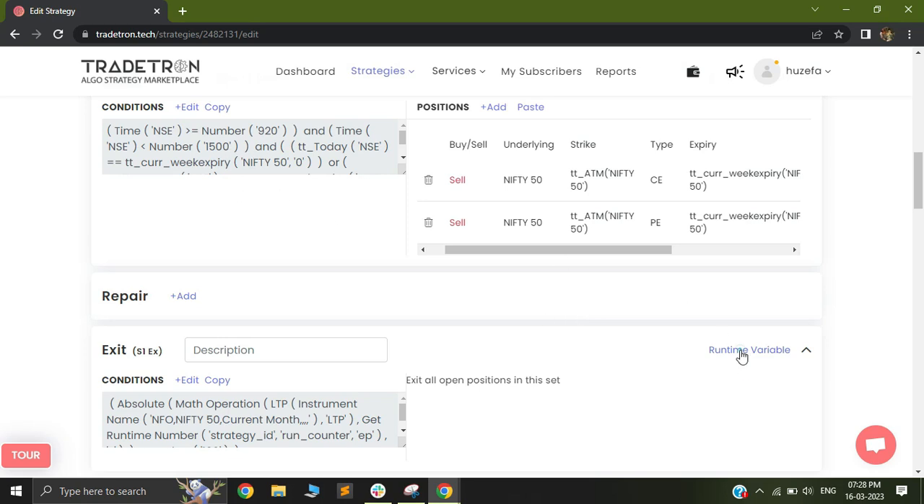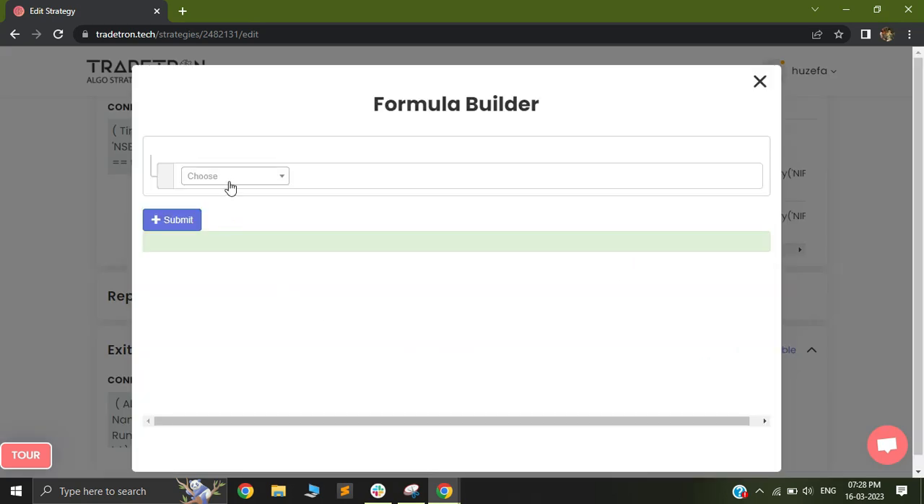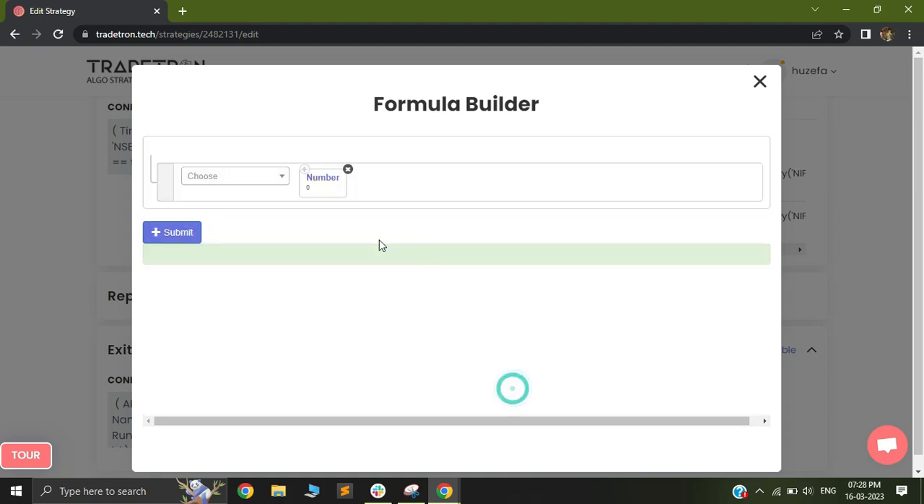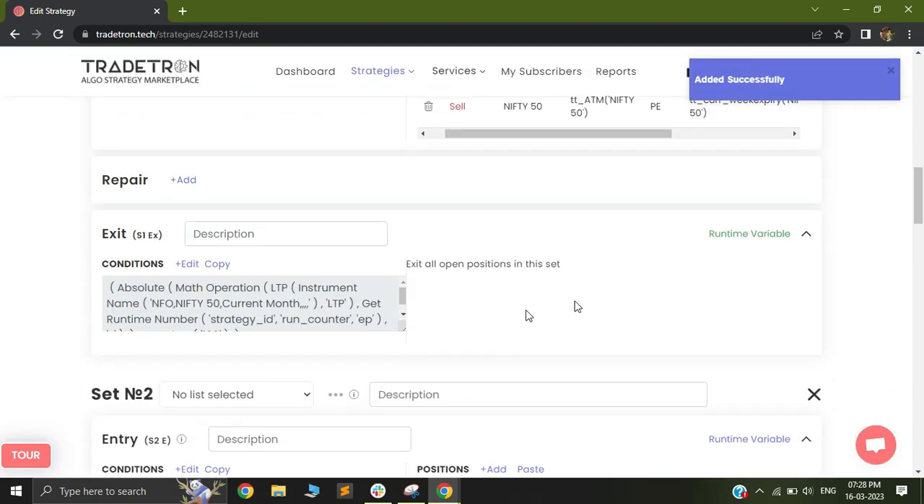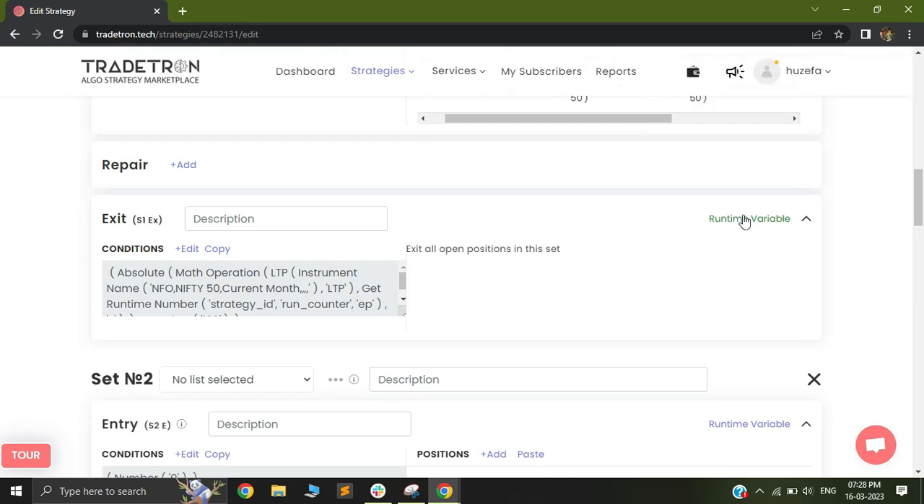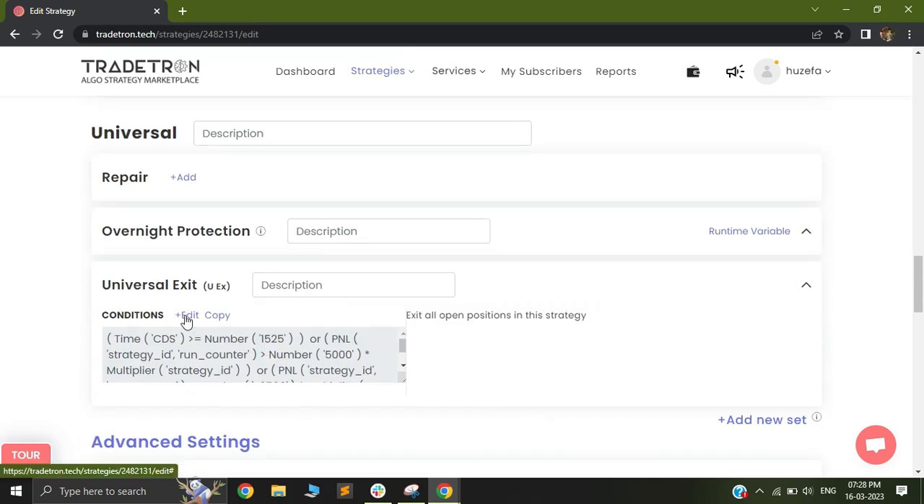Now I'll just add my final runtime variable. Once my entry has taken a trade, and once my exit happens, I do not want to save the variable with the value. I want to kill that variable, and after killing that variable, the next time it should generate a fresh variable. In order to do that, I have added my runtime variable in exit. By doing this, you should be able to achieve your shifting straddle.